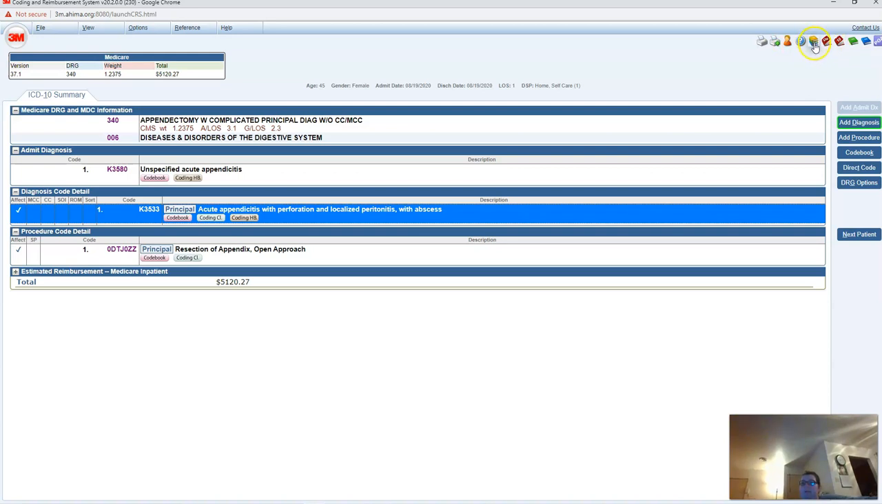This stack of books here is your reference section. This is the ICD-9 diagnosis codes. This is the ICD-10 diagnosis code book. So you can either click this code book button down here, or you can click this code book button up here. This green book is the AHA Coding Clinic for the CM and PCS codes.